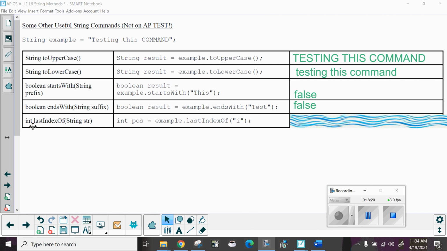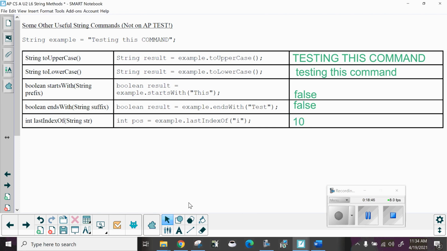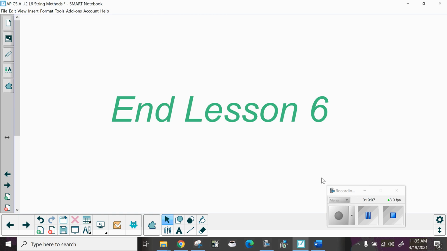And then we have lastIndexOf(String), and we pass it a string. endPosition is set to example.lastIndexOf("i"). That means I want to find out where is the last lowercase i. If I go from the end back, I notice it's right here in the word this. So I go 0, 1, 2, 3, 4, 5, 6, 7, 8, 9, 10. It should return 10. Boom. Again, these are useful string commands, not tested on the AP exam, so don't get too worked up over these. The ones you probably use the most are toUpperCase and toLowerCase. And that concludes Lesson 6.